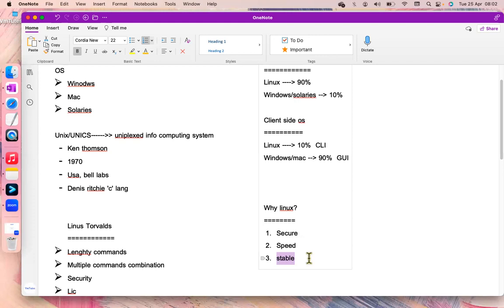Without any single interruption. So what is our requirement? Without interruption, I want to run the application continuously. That you will get in Linux. That's why on the server side they mostly use Linux only, but on the client side it is very little. That is for personal usage.